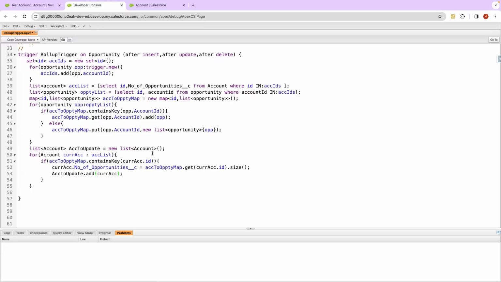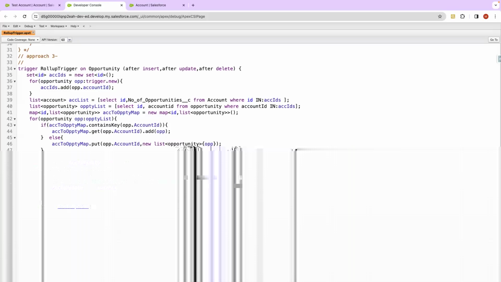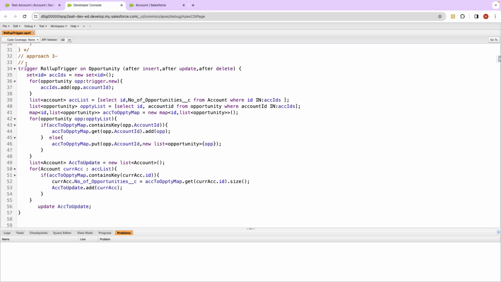And once we come outside of this loop, we will update the account list. So by this way, we have avoided the inner loop. We have avoided the inner DML inside the loop, both the things. Okay. Let's revise what we did.